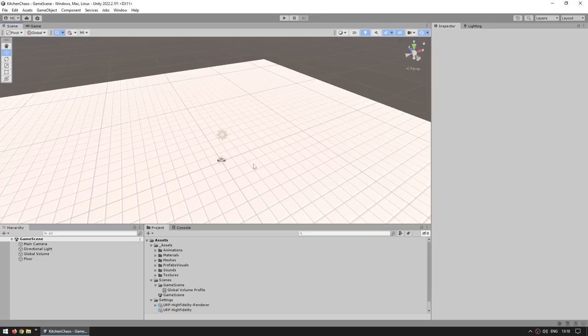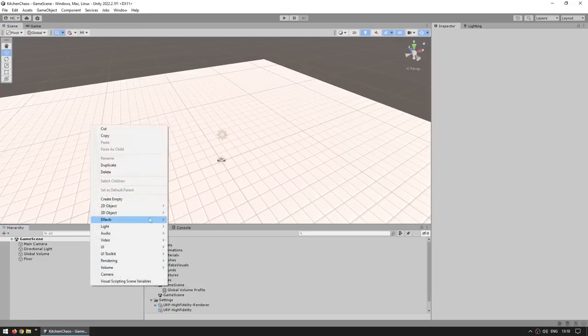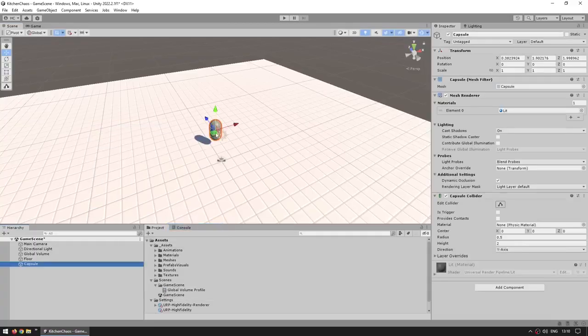Okay, so first let's begin by creating the character game object. Usually, most beginner tutorials would tell you to just right-click, go into 3D object and create something like a capsule. That way you would have the game object with the visual included. However, for a good project structure and good organization, you should always separate the visuals from the logic.